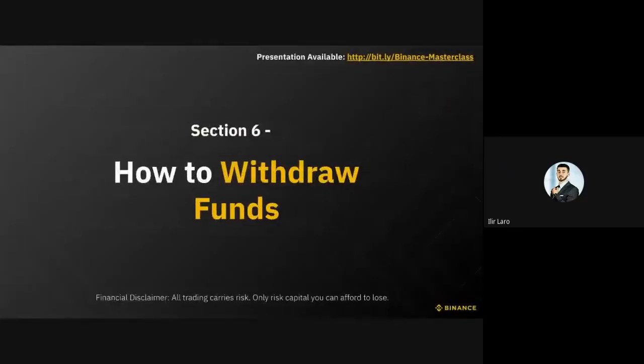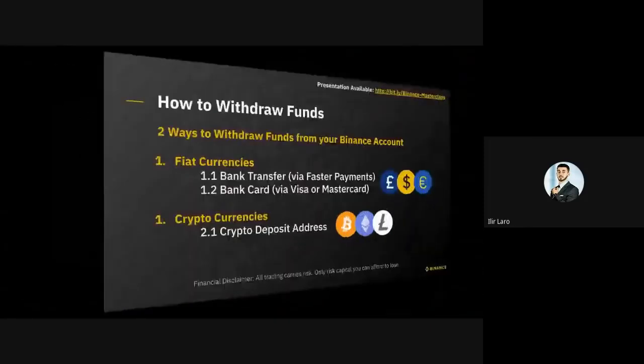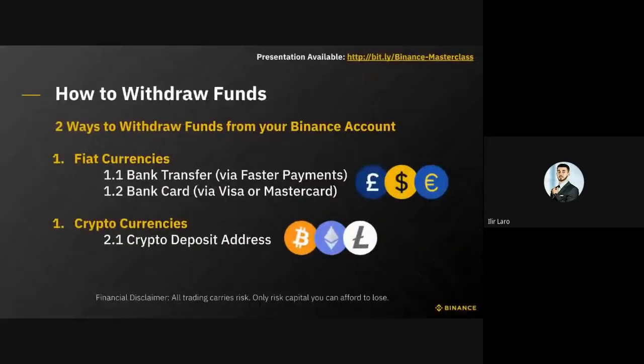Now moving on to the last section, which is how to withdraw funds. So this is the last part of this masterclass. And essentially, similar to how you deposit, there are two main ways to withdraw funds from your Binance account. There's the fiat currency withdrawal and there's the cryptocurrency withdrawal. Similar to the deposit, you have the same methods to withdraw as well.